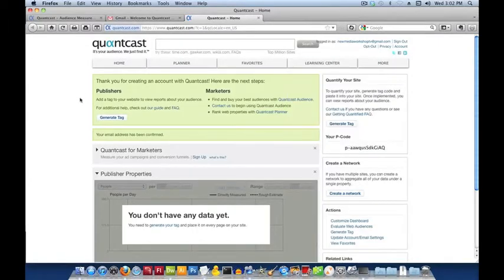So now at this point, it's going to send you back to the Quantcast website. You should already be signed in, and if you are not, it will ask you for your email address and the password you used to sign up. Once you have, you should see this screen right here letting you know that you do not have any data yet because you have not connected this to any of your websites.